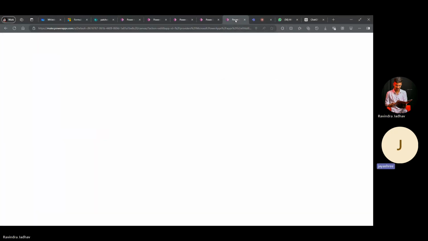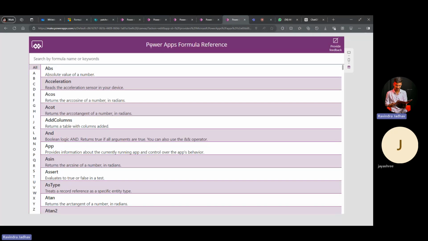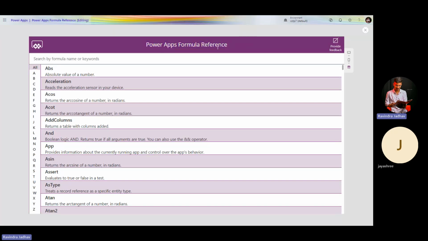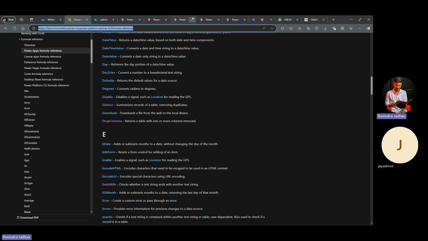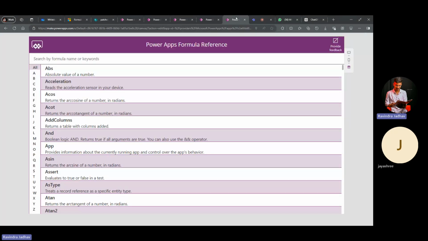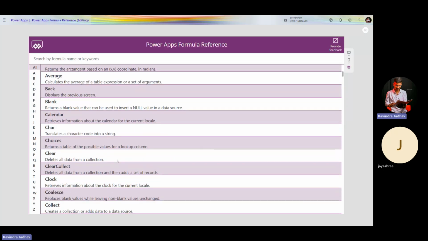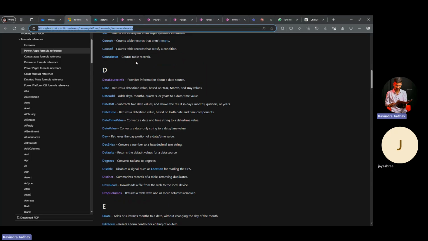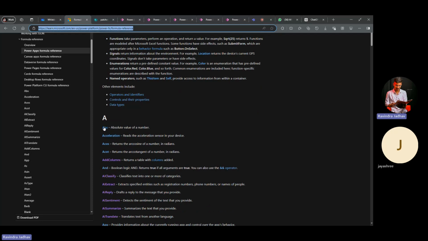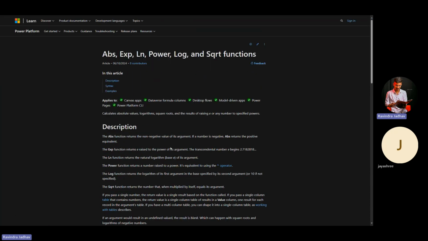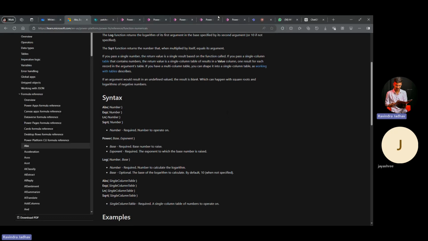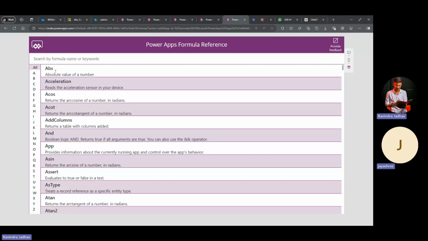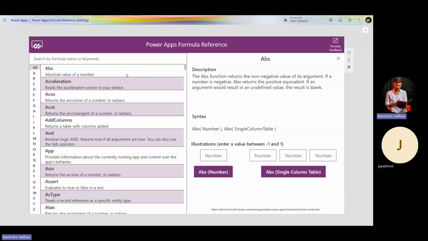Then we have one more freely available application, that is the Power Apps Formula Reference. Along with the documentation, when you study the Power Fx formula reference, you have to use this app as well. Like, you are going for the ABS function, the absolute value of a number. In the documentation, you get theoretical knowledge of how this function works, but in this application you get a direct demo.